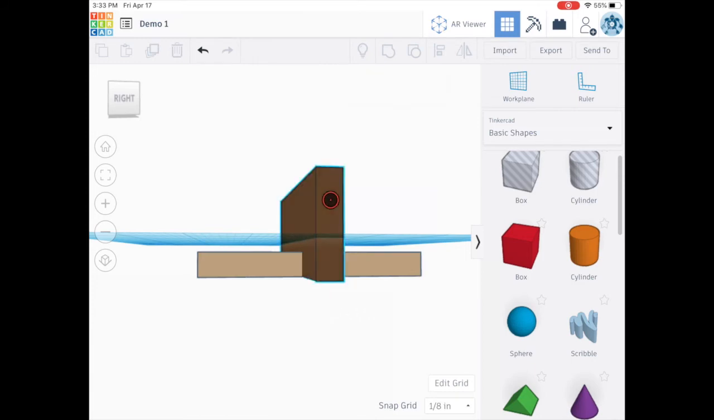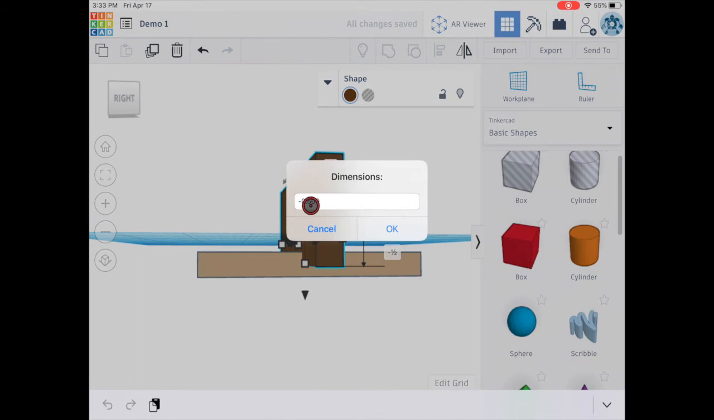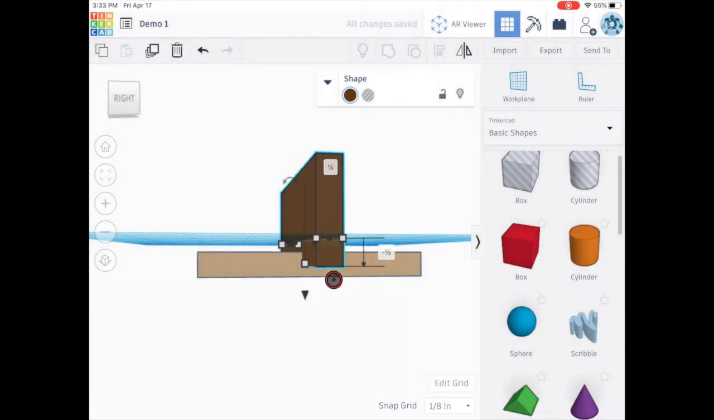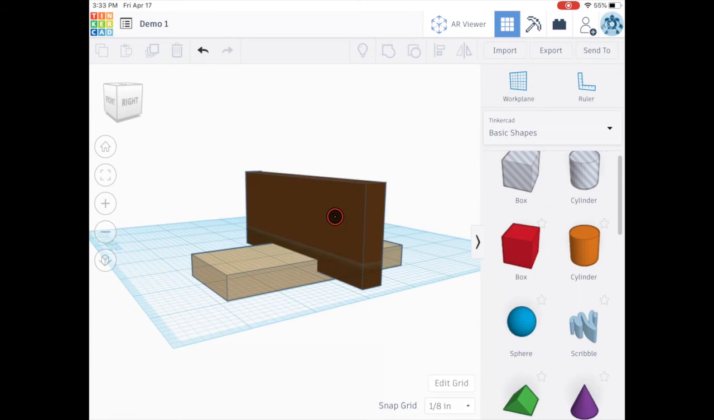So now I want to click the board I want to move, start dragging it up, and I could precisely just do it that way. Or again, you can click start and then click the number exactly how far up you want it to move. So I want it to go up -1/2. All right, so before I actually turn this into a cut, I'm going to duplicate this board.